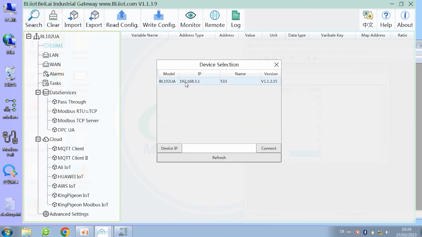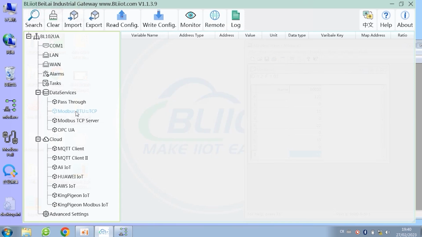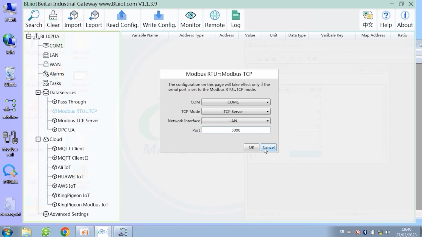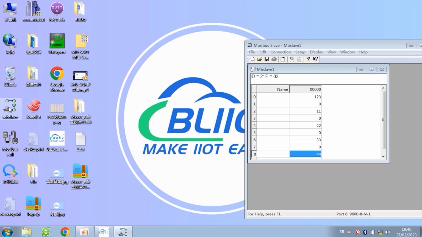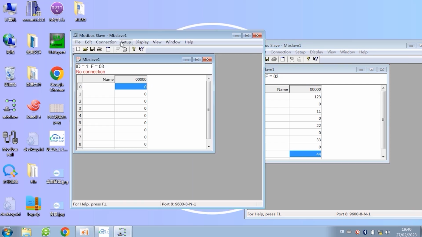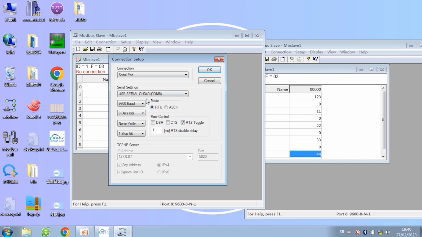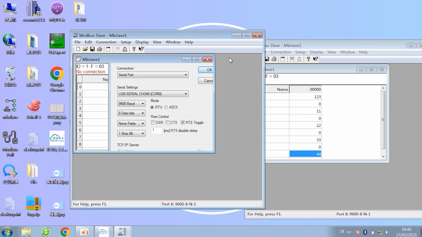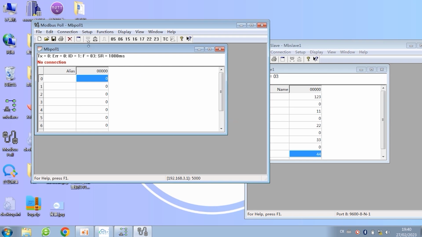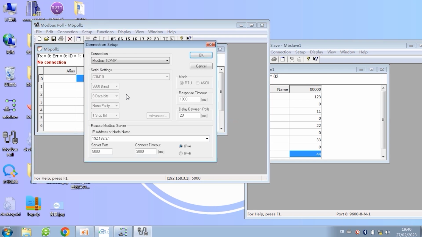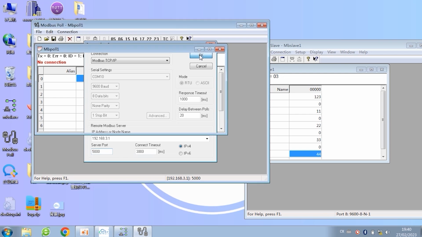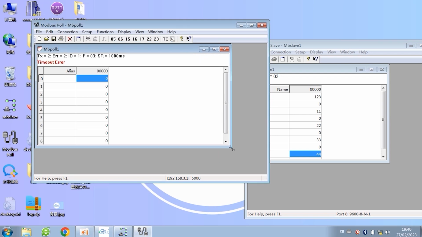Because our device is connected with the LAN port, the IP address is 3.1, and the port is 5000. We can connect to the host computer or the master station software through the TCP link. Choose Modbus TCP connection, enter the IP address and server port. There is an error exit. Let's find out what caused it.